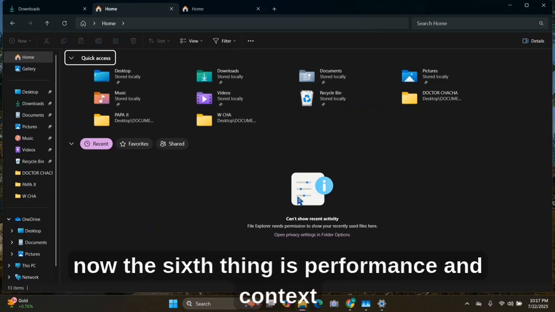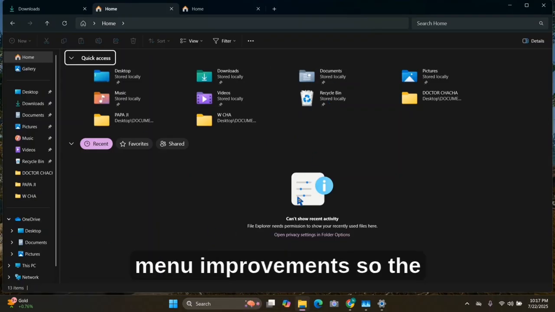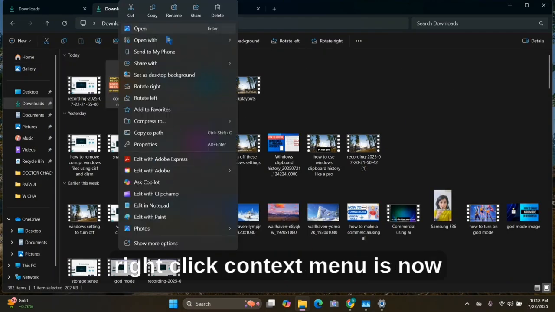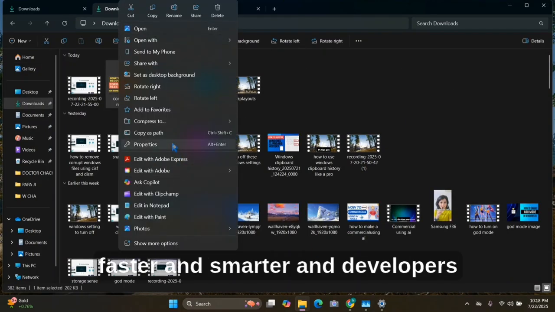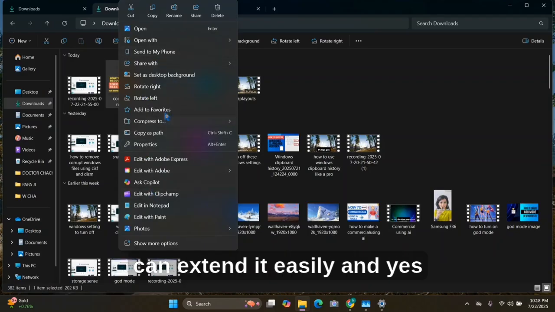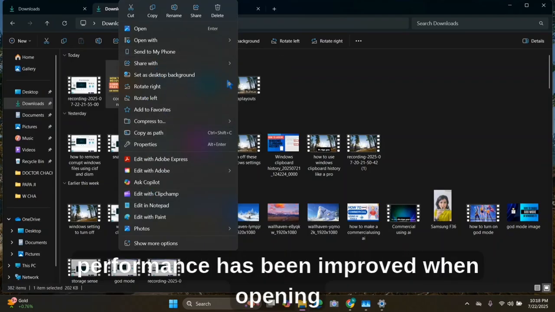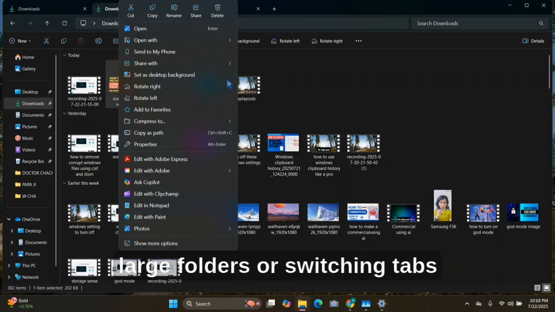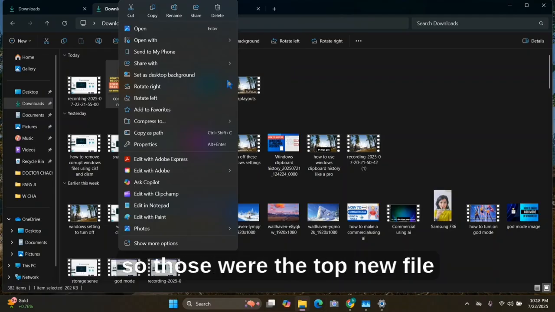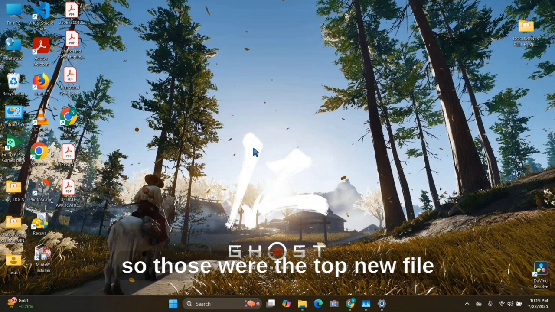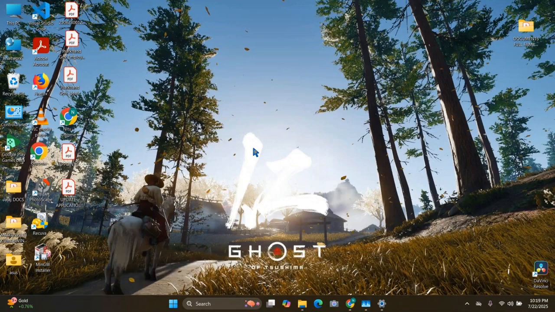And now the sixth thing is performance and context menu improvements. The right-click context menu is now faster and smarter, and developers can extend it easily. And yes, performance has been improved when opening large folders or switching tabs. So those were the top new File Explorer features in Windows 11's latest update.